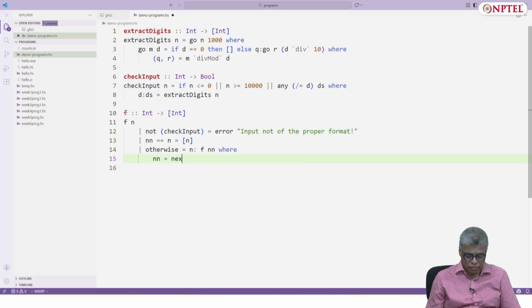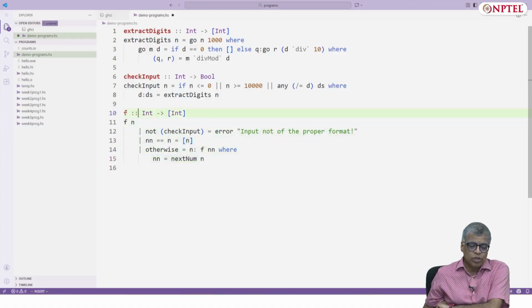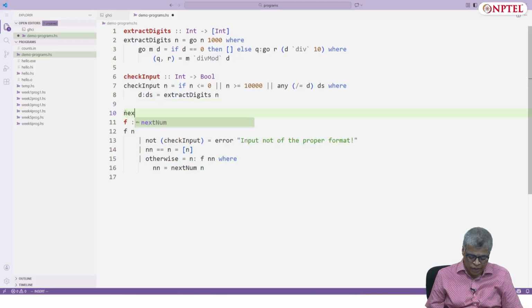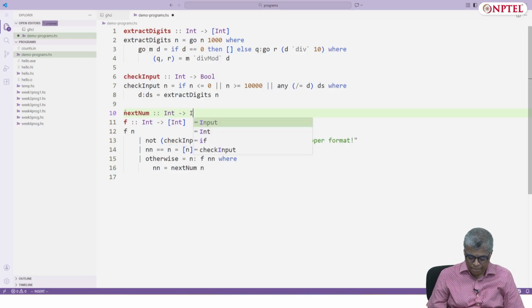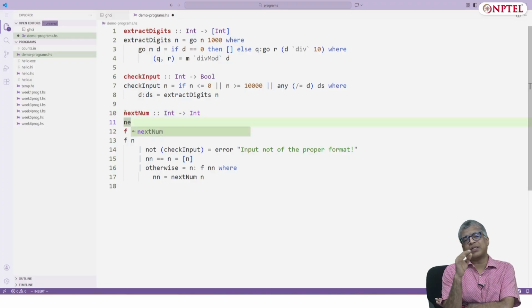Now we need to describe how to compute the next number. Remember the procedure. You have a number, you extract the digits, arrange them in descending order, arrange them in ascending order, and subtract the second from the first. So now this f won't compile because next num has not been defined yet. So let's define next num. Its type should be int arrow int. By now the number has been sanitized, and extract digits is also a function that we have already written.